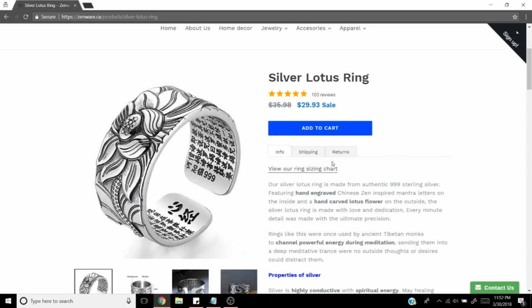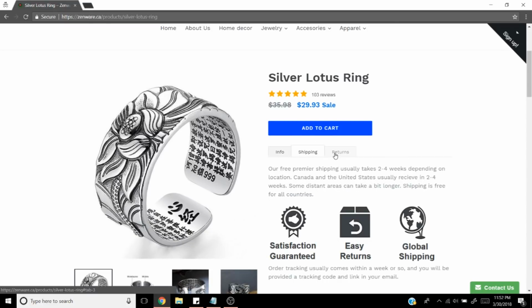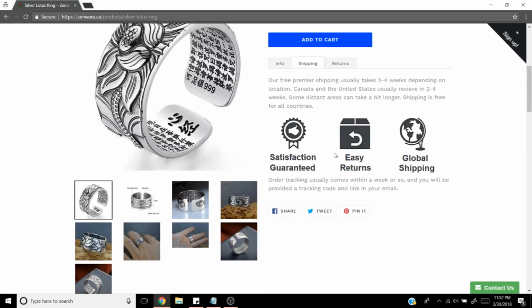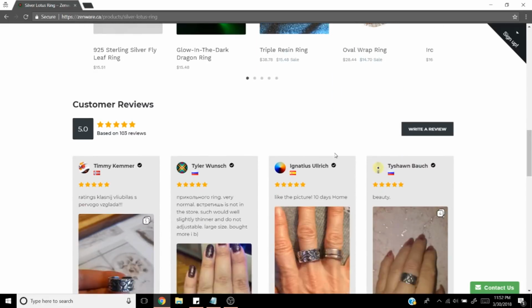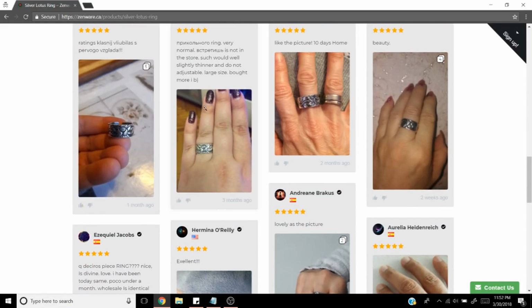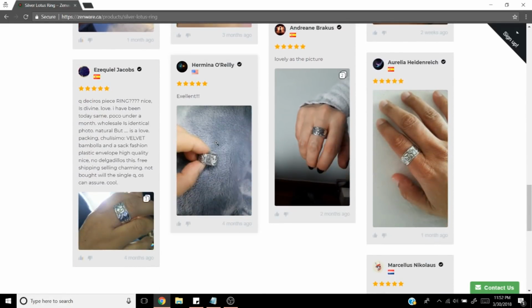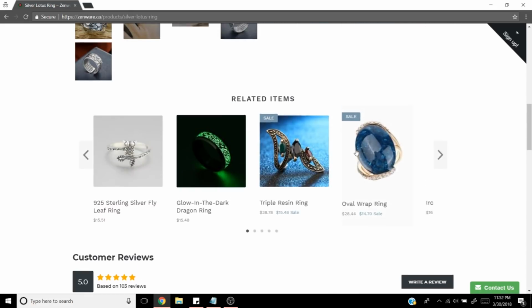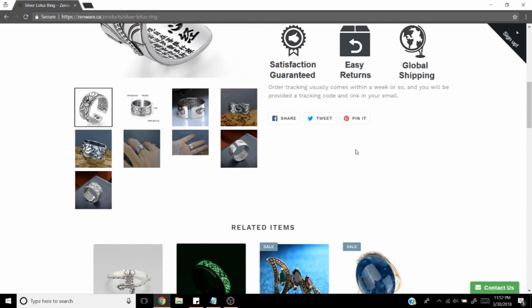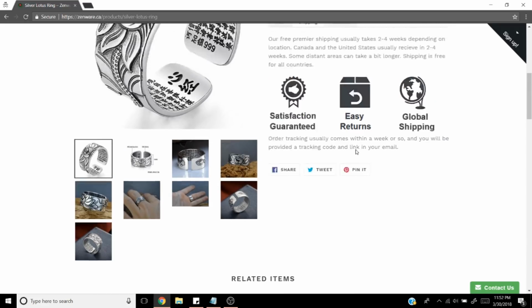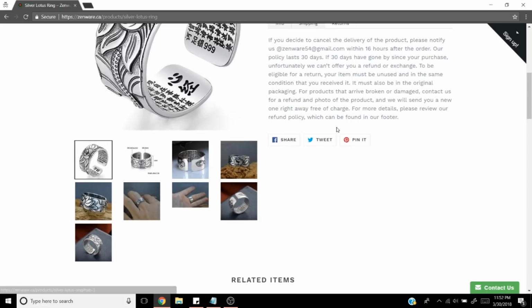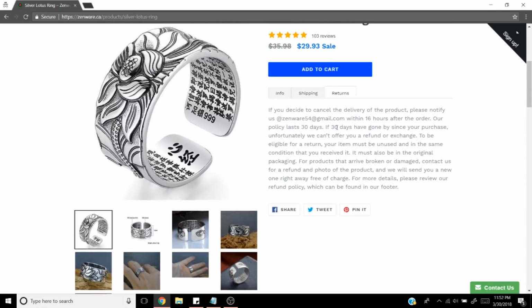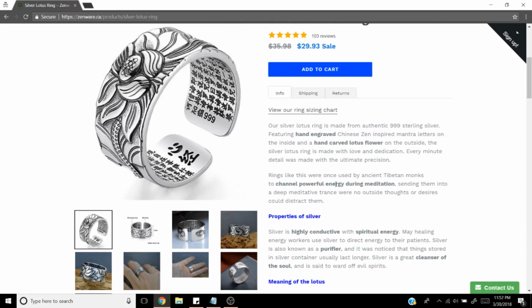So I love how you have these tabs right here. Oh, this is awesome. Yeah, Richard. You've redeemed yourself, bro. These are obviously imported from AliExpress, but it doesn't matter. Yeah, awesome. You're running AdWords for it. Great. You did a really good job with this.